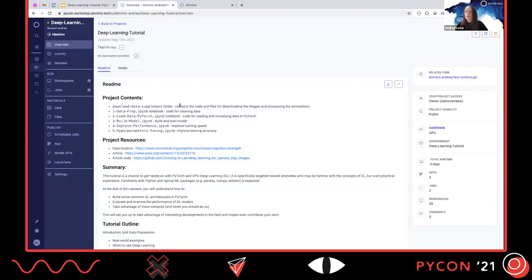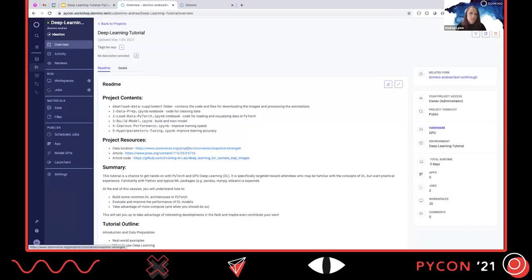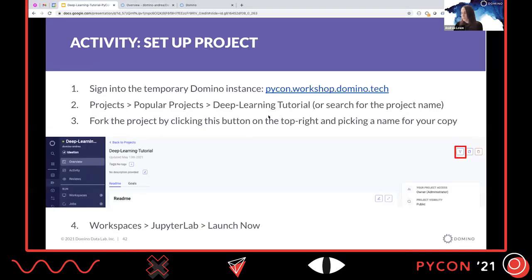And then that'll bring you to this page. You should see some overview, a bit of a summary, some resources, that kind of thing. Once you're here, I'll show you how to walk through this. But what we're going to do is actually fork it.